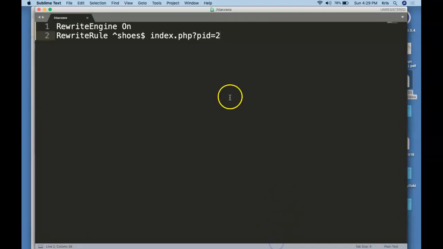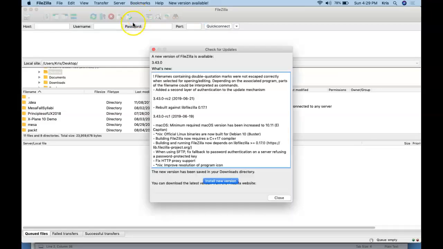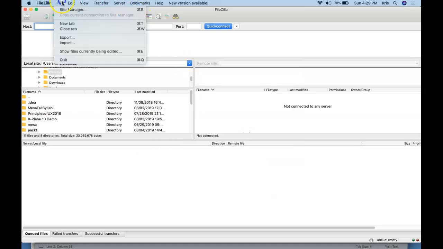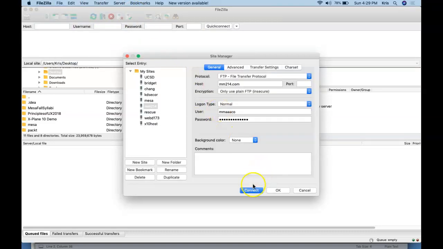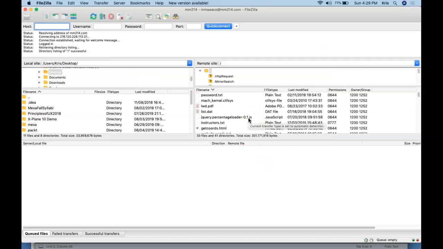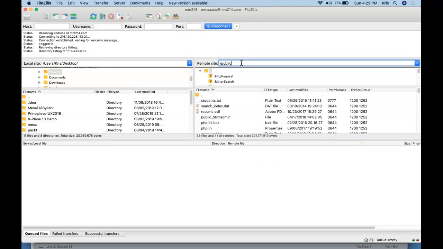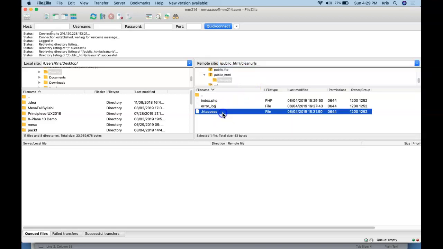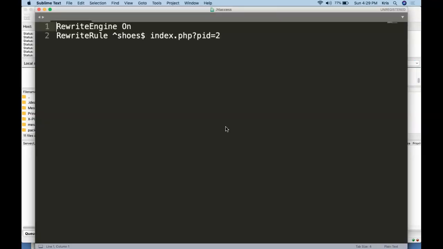Well, inside your folder for the shopping cart, whatever it is, I'll go ahead and log in right now. I'm going to click on Site Manager, Connect, and go right to public_html/clean URLs. And right here, this is our .htaccess file. I'm just going to go in here and write. You see it says RewriteEngine On. That tells me that we can rewrite the URLs, the web addresses, using something called mod_rewrite.